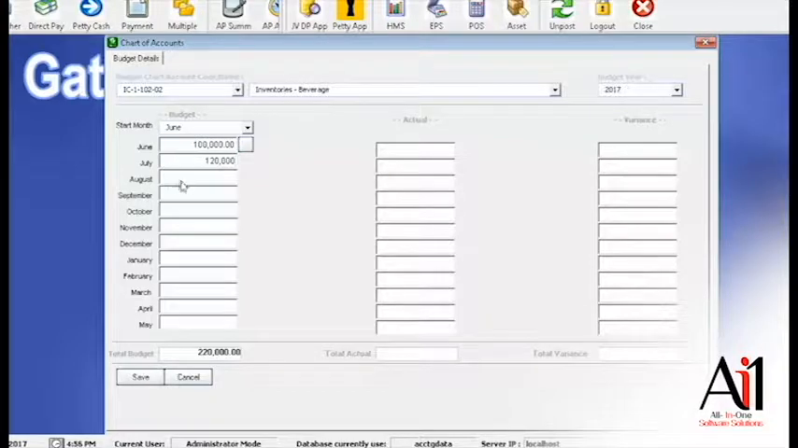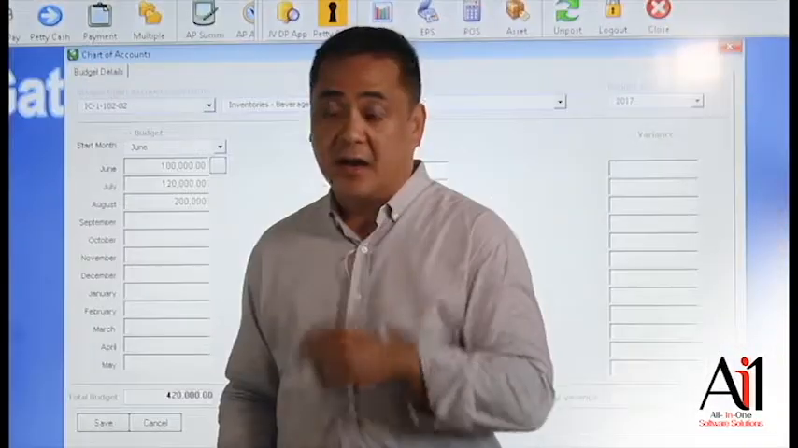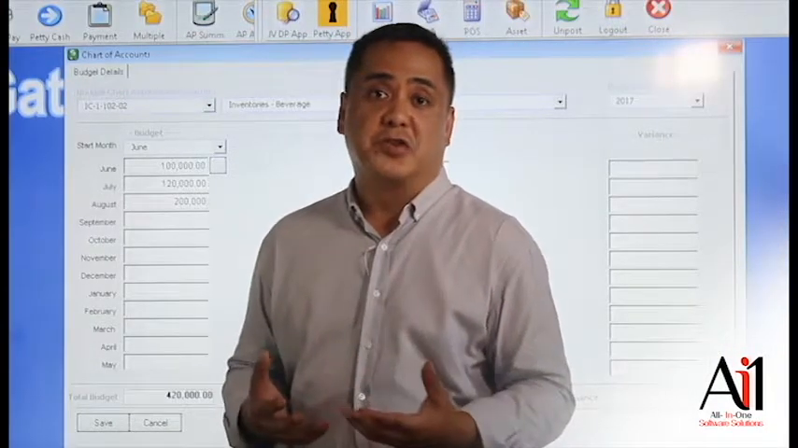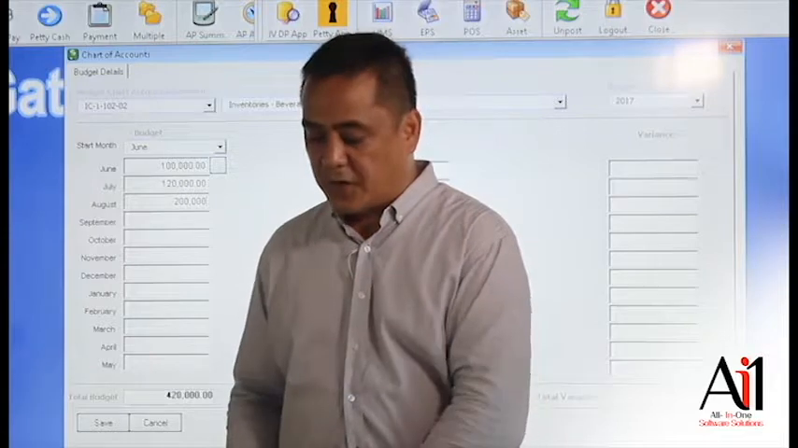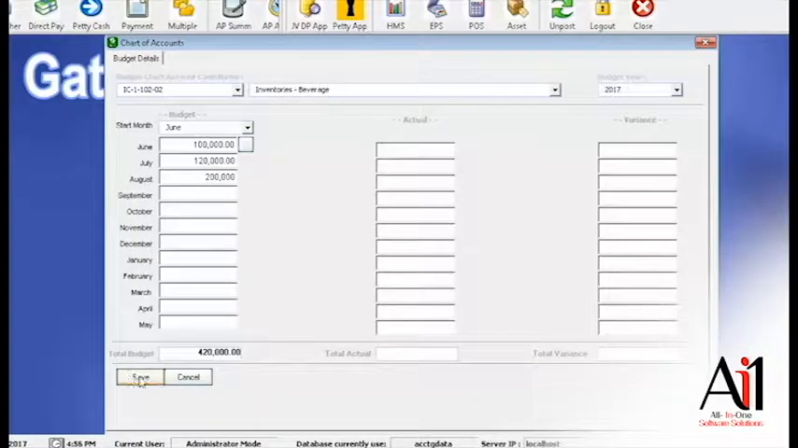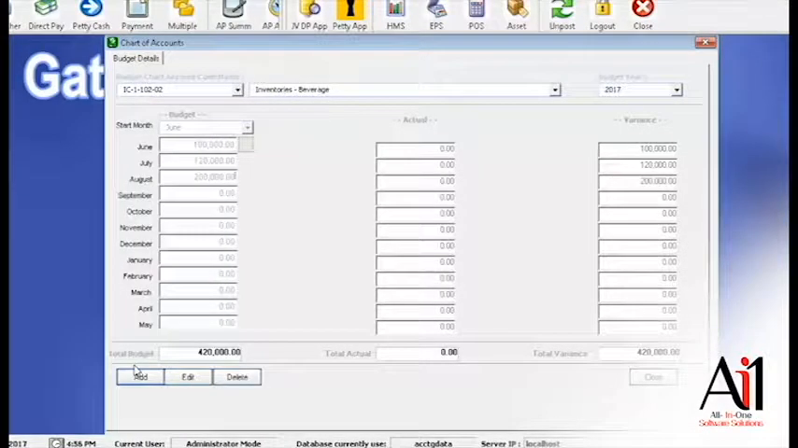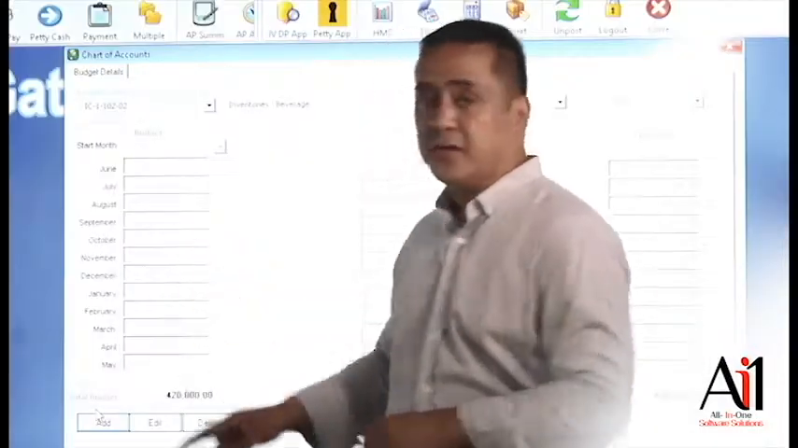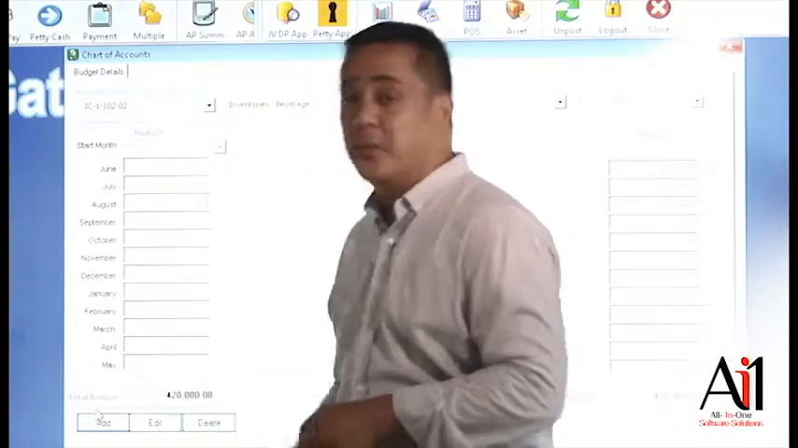And then for August, it could be maybe 200,000, because traditionally in the recorded numbers that you got, it shows that you usually spend more in August, for example. Now if I click save here, you can see this is your budget. You can see there's 100, 120, 200,000, or it could be 100,000 across the board.